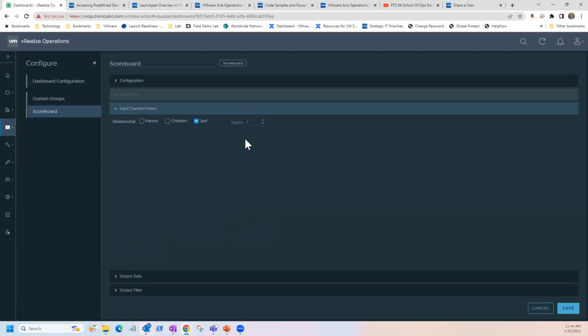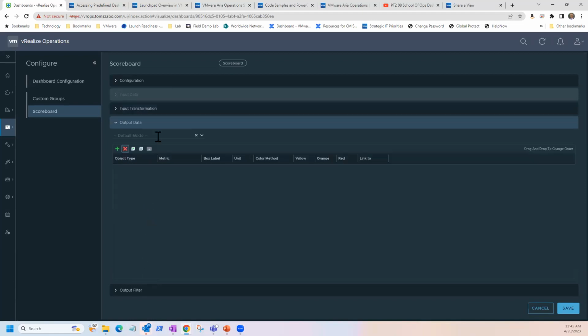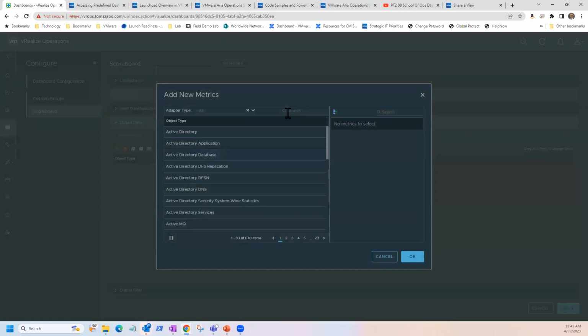So the input transformation, what this comes down to is, all right, I'm going to click on one of these objects, and do I want information about the object itself, or do I maybe want information about a child object? So if it's a custom group that's made up of VMs, the VMs are the children, or maybe a parent. In this case, that really wouldn't apply at all. And then from there, output data. All right, what kind of information do I want to show?